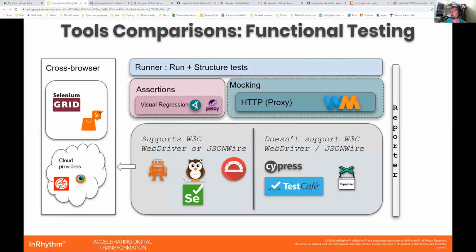Here is Nightwatch, which was a pretty nice tool, but it is a little bit outdated. And the most robust and modern tool for functional testing using the WebDriver protocol is WebDriver.io.